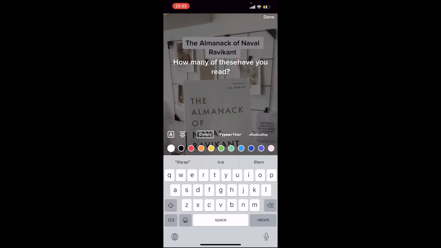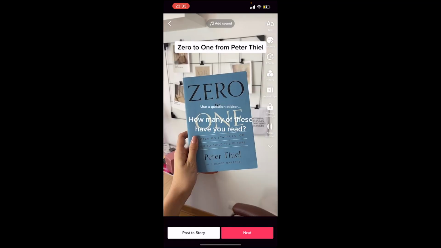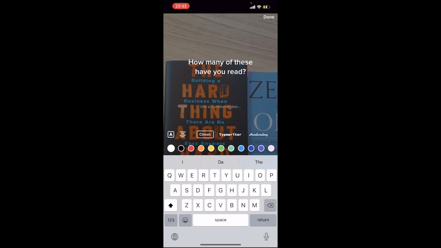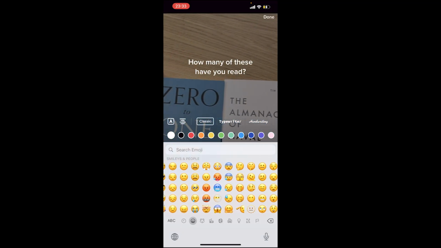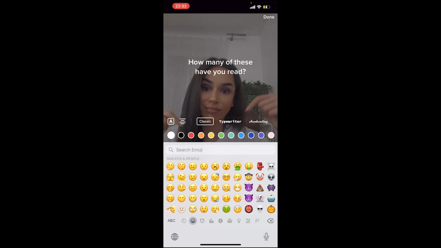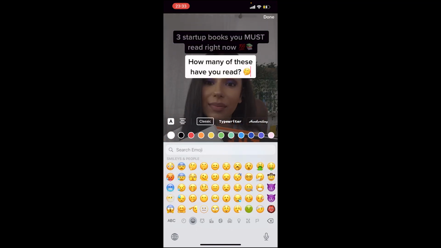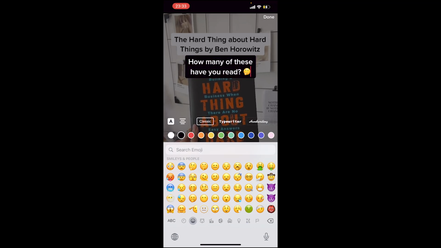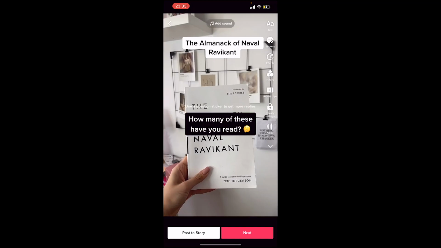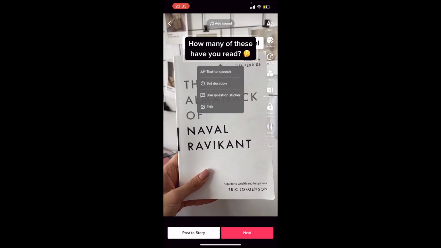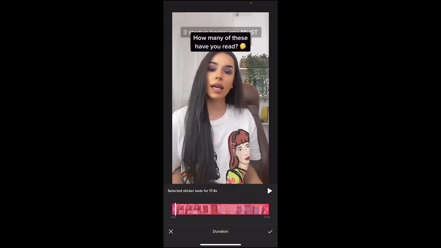Enter, edit, add one smiley emoji, press this twice and add the black background, set duration.